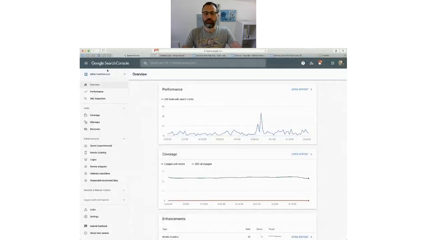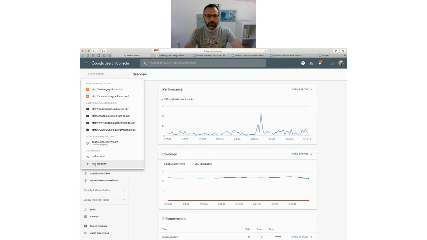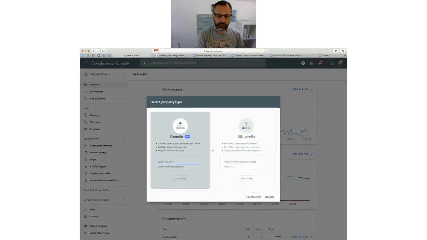Okay, so this is the dashboard for Google Search Console. But for those of you who haven't set it up, I'm just going to quickly show you how you might set up a new domain in Google Search Console. So what we're going to do is go up to the drop-down arrow here, click on Add Property, and I'm going to put in my domain name.